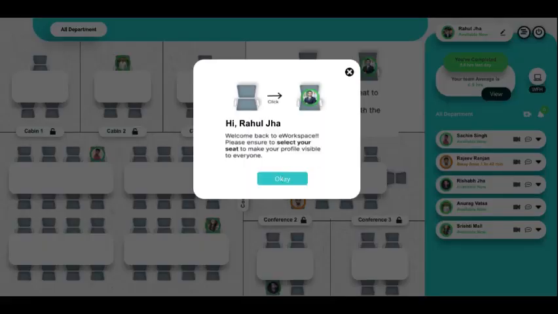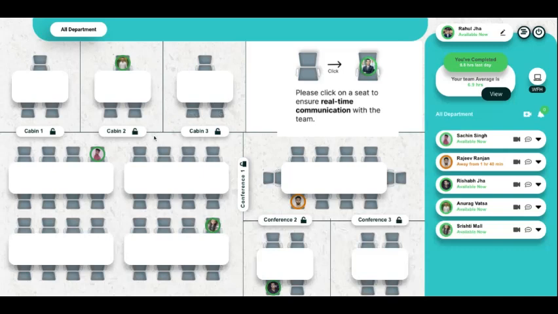Once they come to this team floor, as you can see in the user flow of the team floor, we've tried to replicate the office experience. You can see the cabins for managers, the open floor for employees, and conferences for meetings. Please click on a seat to ensure real-time communication with the team.